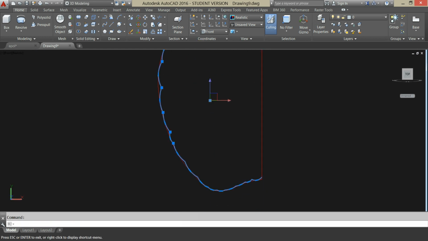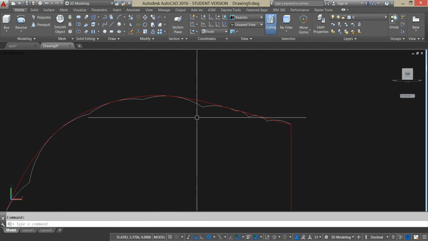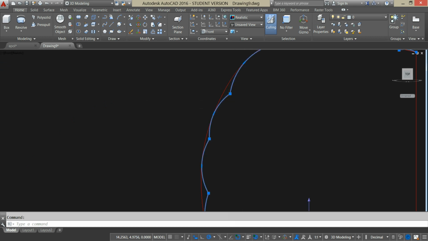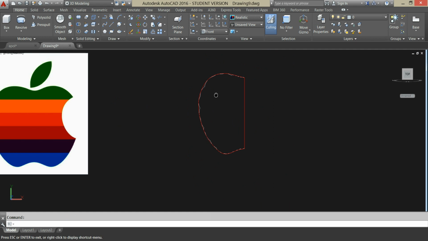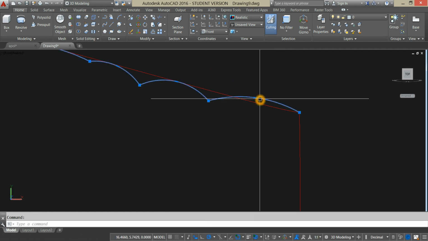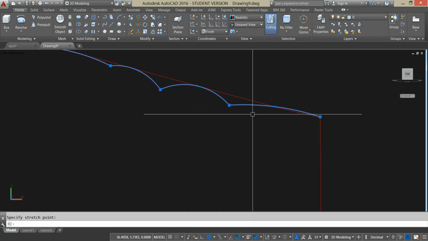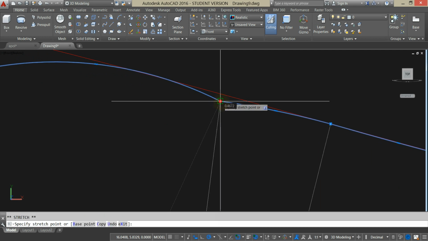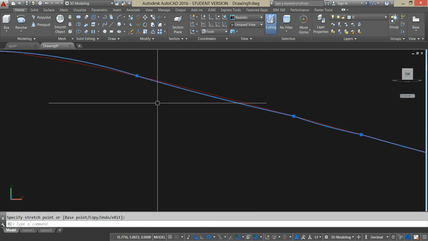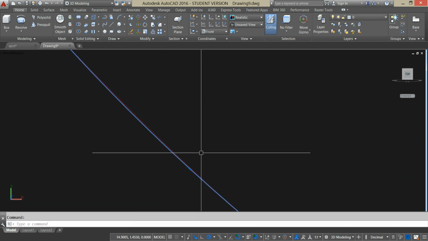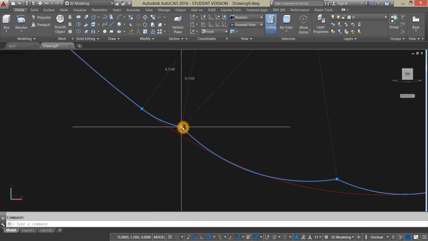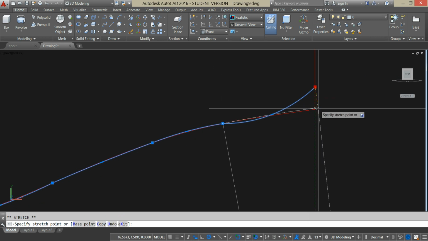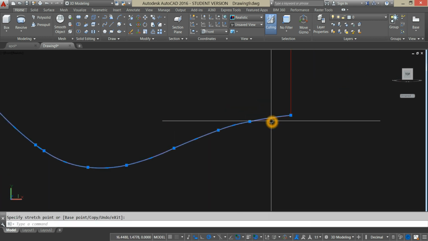Let me see if it's all joined. Sometimes it just won't connect everything. So type J again, click that, connect that. There you go. Let me see. All right. Okay, so what I'm gonna do, highlight this one, adjust the vertices, attach it to the red line or the red spline. That looks okay.